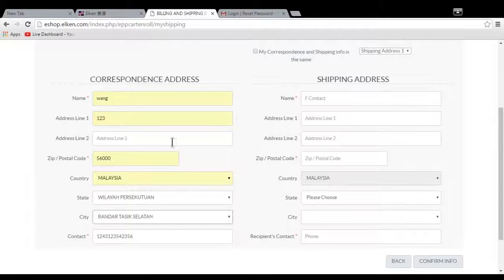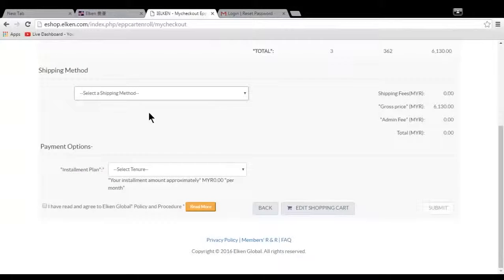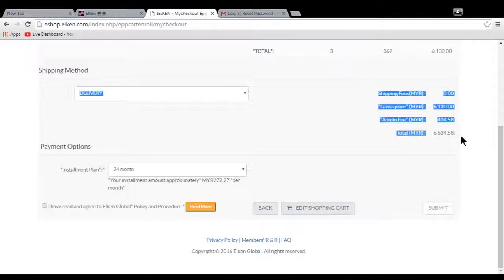This is all the information, address. In here I choose the delivery. You can see if I'm using online EPP, it will ask what is the installment amount. So I can choose the installment. Let's say I choose 24. It's the same thing, 6.6%. My amount is 3,160. Charging 6.6%, my final payment is 6,534. I click OK. I submit.